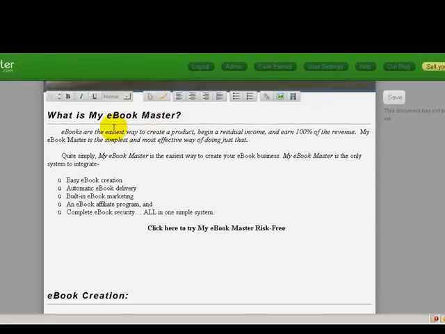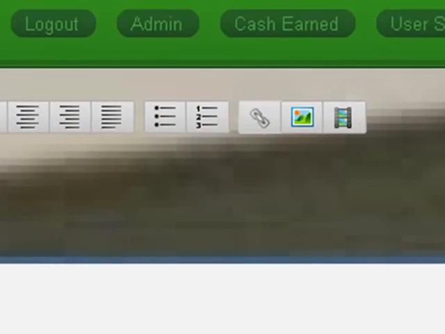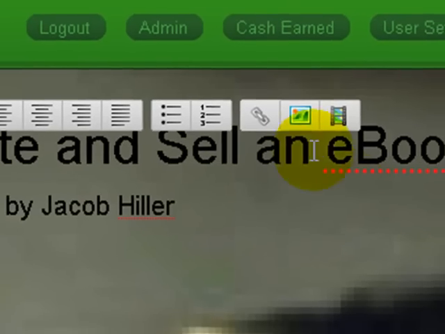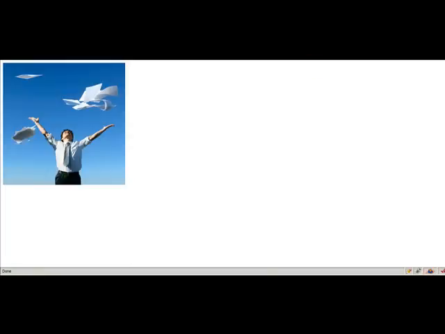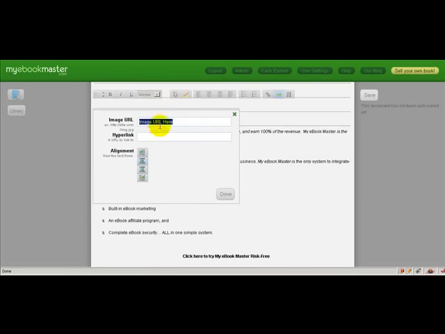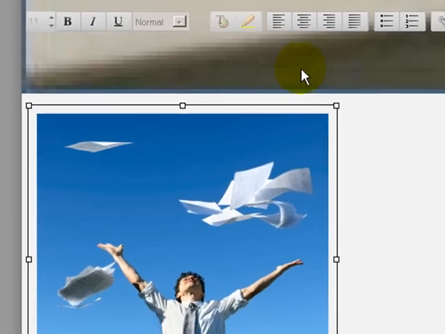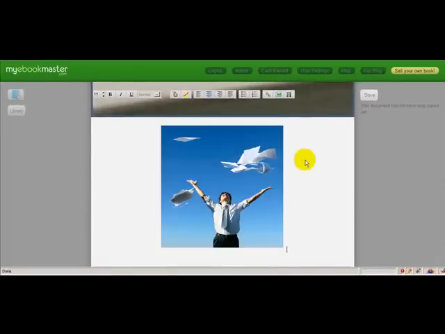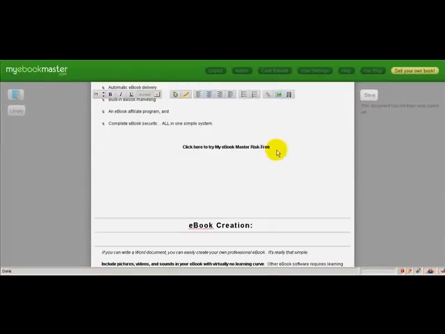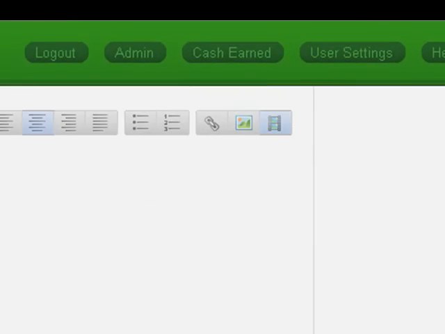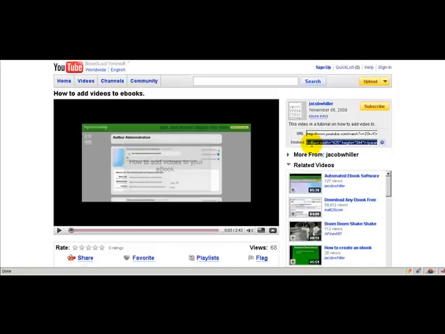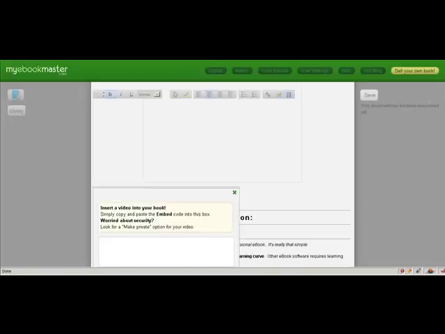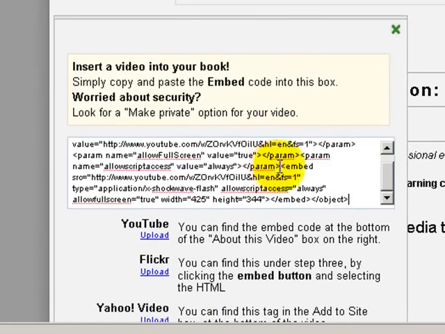Okay, I want to add a picture at the very top here. Here's the picture I want to add. Picture is there, we can format it however we want. And I'm also going to add a video to show you how easy that is to do. Click the video. I'm going to use a YouTube video to add to it. There's other ways you can add a video, but this is just one way to do it. Here is where the video is.